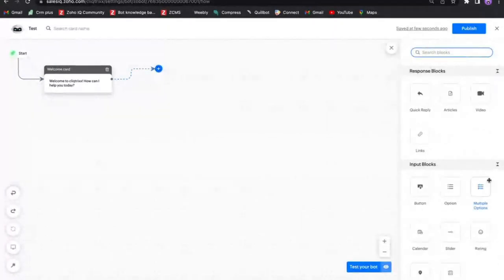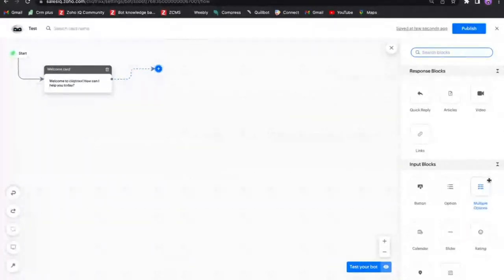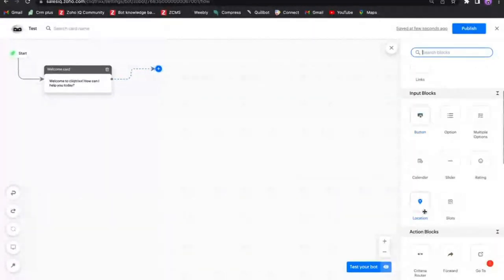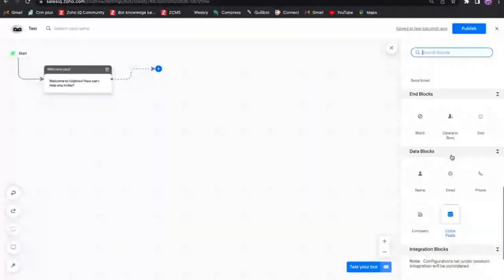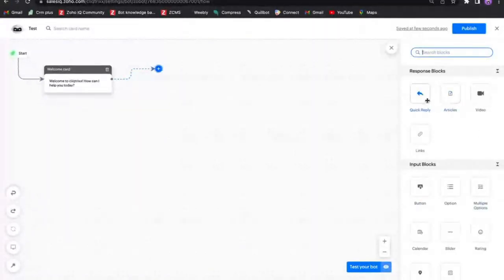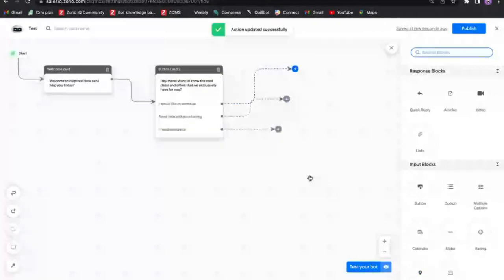So click on plus. These are the blocks you can use to build your bots. These blocks are enriched UI elements with different functionalities. Every block in this gallery has different functionalities and different actions. You can use them to build your chatbot. For example, let's say I'm using a button card. So this is how you can simply drag and drop and build your bot.